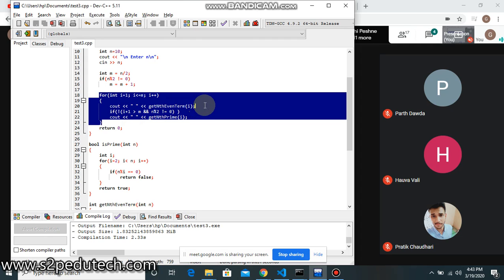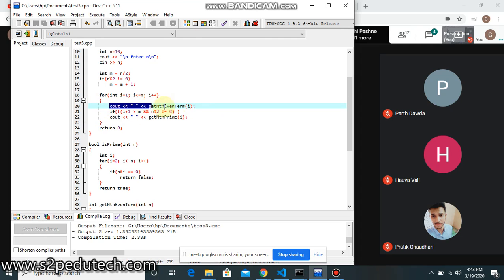Then the next thing that I am doing is I am printing get nth even term, and I am passing i. So when i is 1, this would return me the first even number, which is 0. It should print me 0. And the same way I am passing that i to get nth prime as well. So this should also return me the first prime number, which is 2.